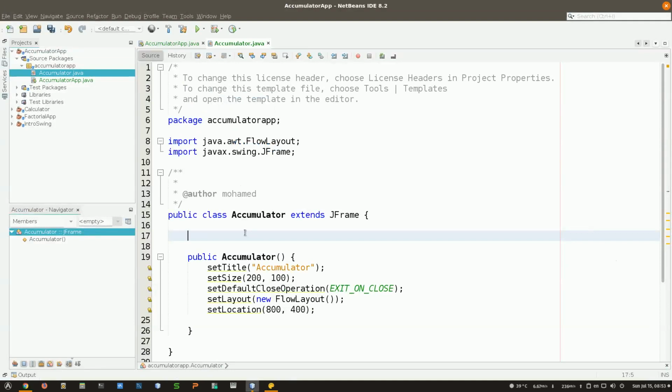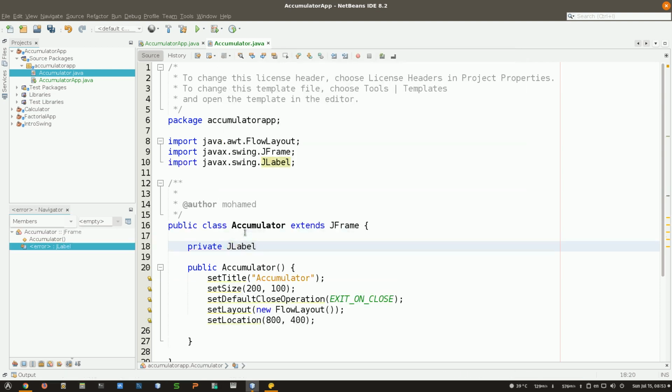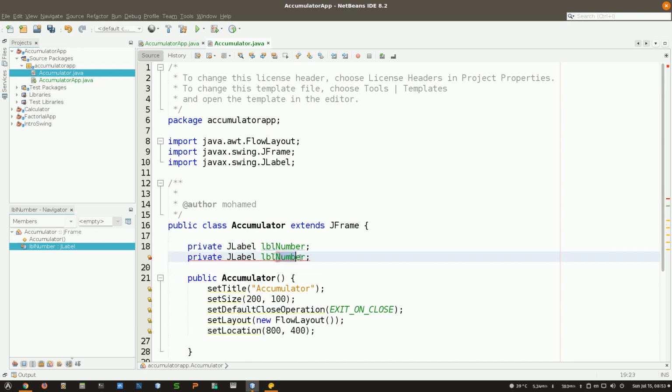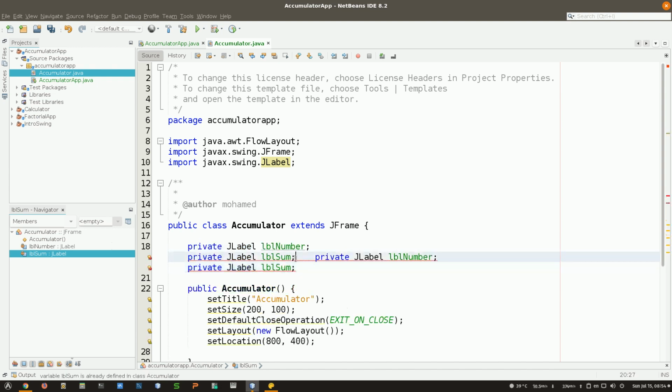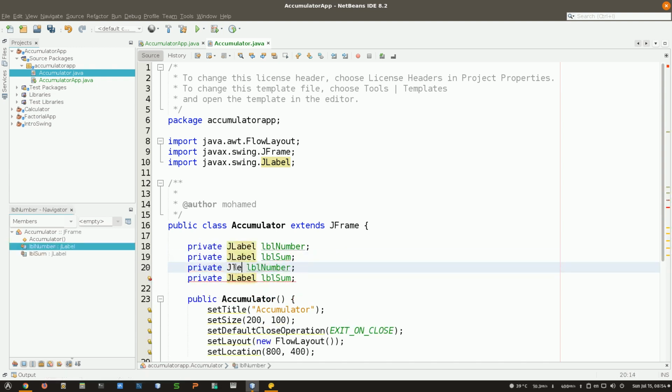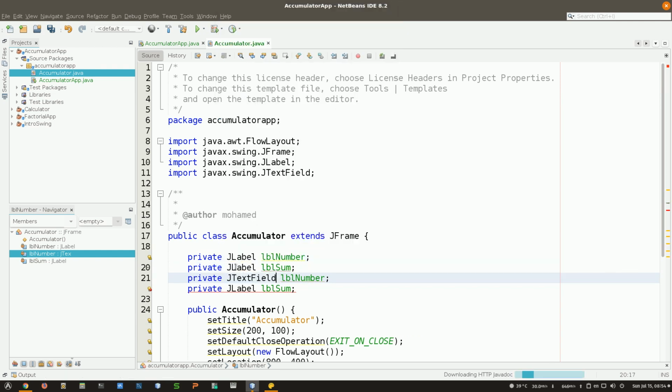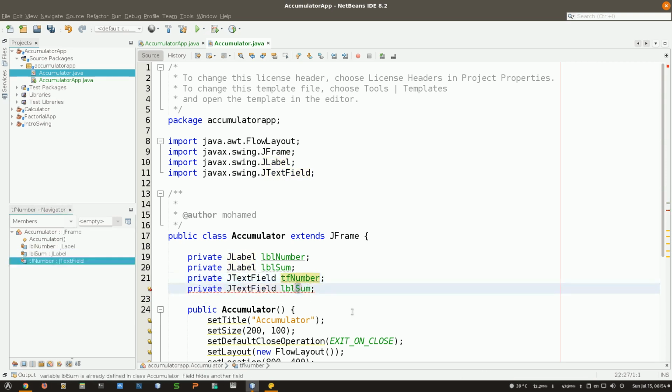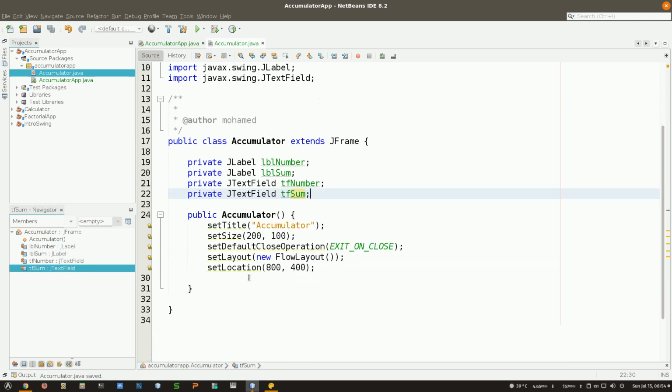So let's just have private JLabel. This is going to be almost the same as label number, and then another label which should be the sum, for example, and then same thing with text field. The text field is complaining because I have the same variable name. I'm just going to change this to text field, and this one down there text field, and that's it. Now I just need to initialize those.